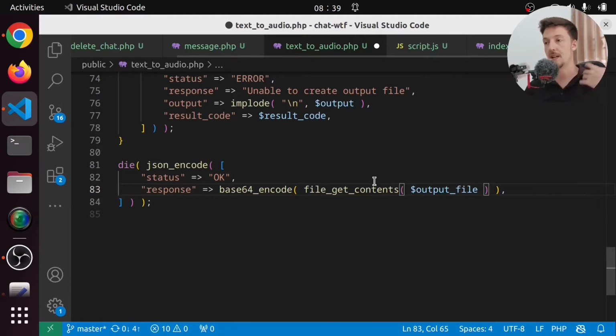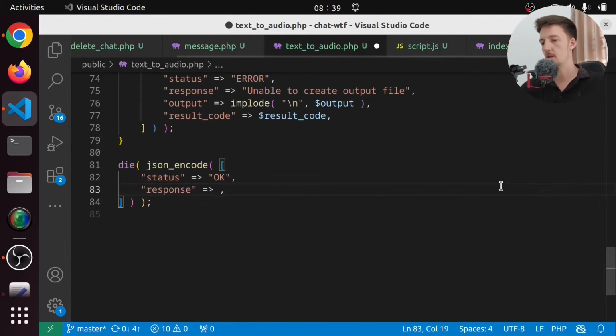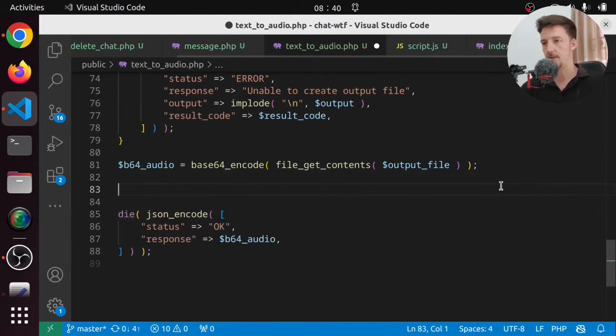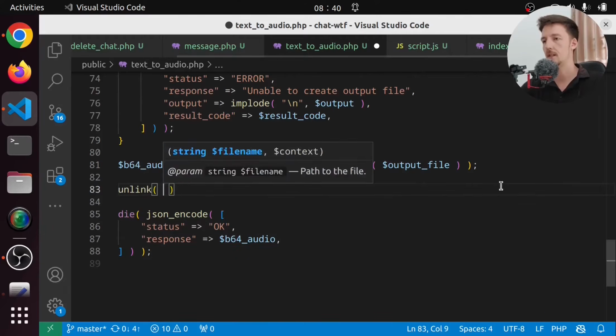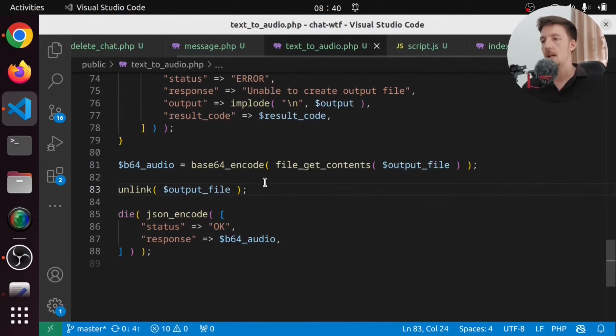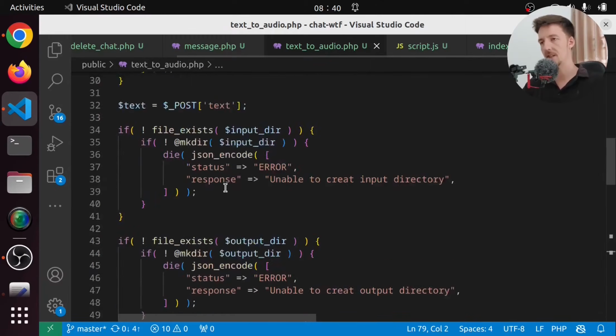And that means we can delete this file right away. So let's put this in a variable called b64 audio, and then we can just delete the file after this. So unlink output file. And in fact, it is kind of stupid how I made this originally.